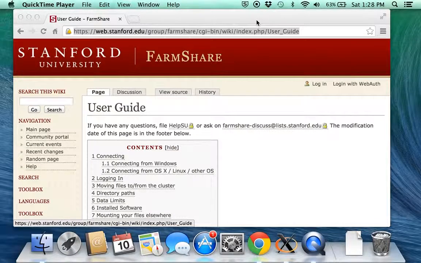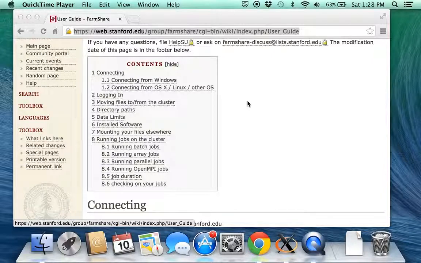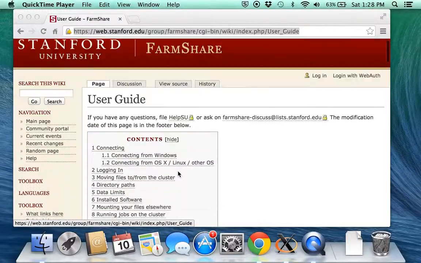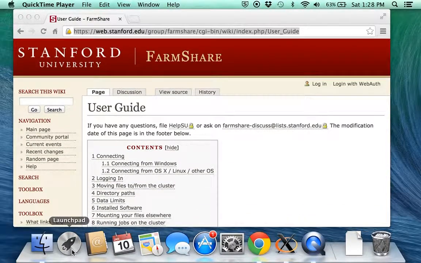One reference that I'd recommend for this is the FarmShare user guide. A lot of people have tried to look at this and found it to be a bit more technical than what they would find useful. There is some extra information that we won't need for this class, but it does have quite a bit of information, so I would recommend taking a look at that.